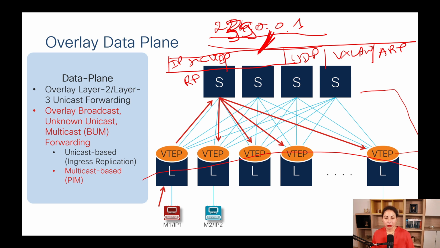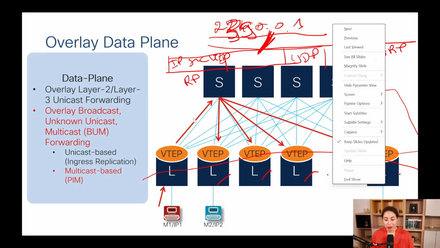And I think that now you got it. We are mapping the BUM of a specific VLAN to a multicast group across the fabric. And what happens is that every VTEP that has that VLAN configured will join the multicast group.